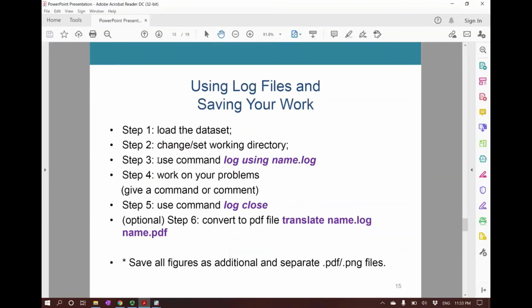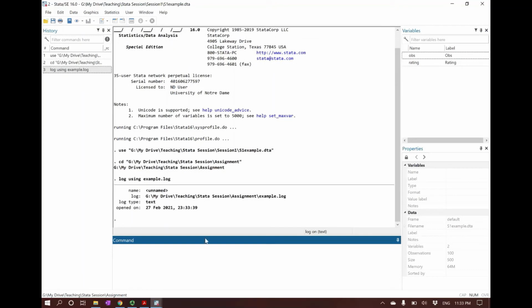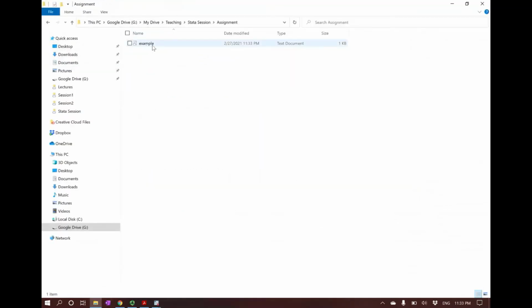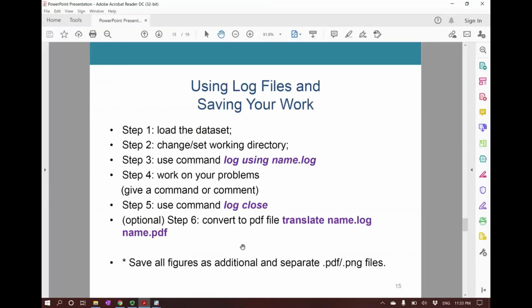The next step is to use the command log using, followed by a name. Remember, you can replace the name with your own name or a file name. For example, now I'm going to use the command log using example, click enter, and it will start a log file for you. If you go to the folder, you see a log file called example. You can replace the file name with anything you like, your name or the homework number.